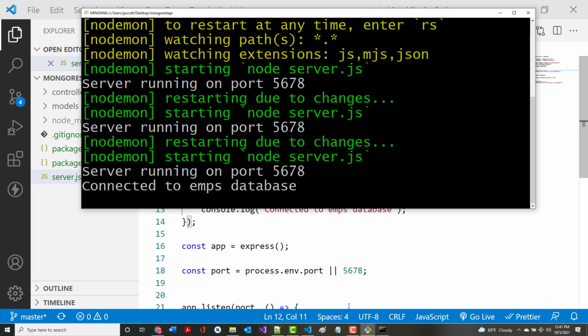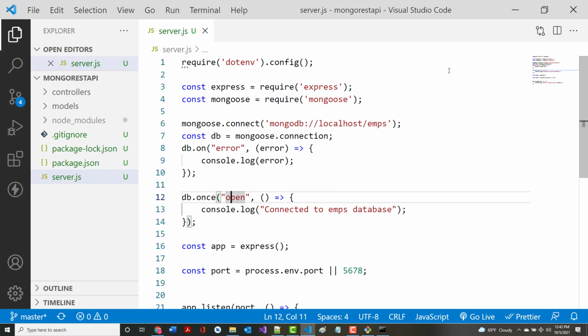All right? So I'm going to save this, and I'm going to go back into here and notice the message I got, connected to EMPS database. Now, I'm not going to try this, but my guess would be at least that if I didn't have my Mongo shell open and I tried that, I'd get the error message. Does that all make sense to everybody? All right.